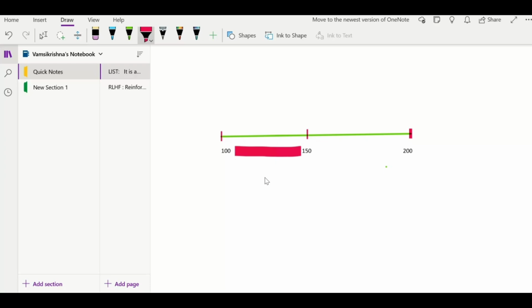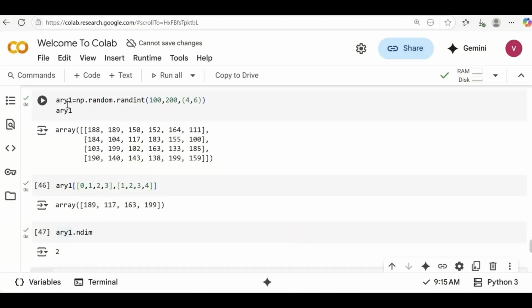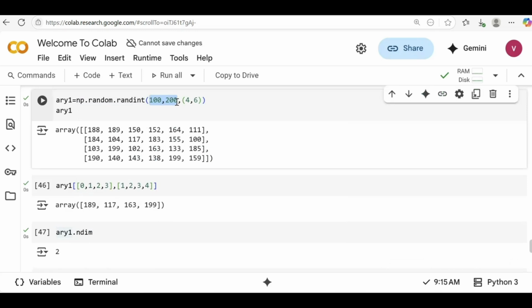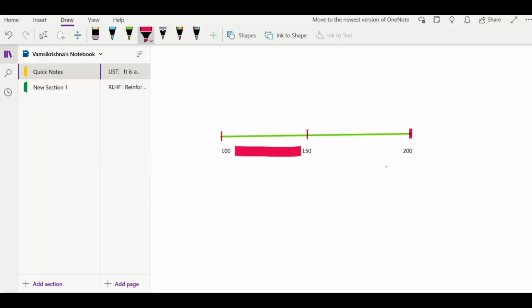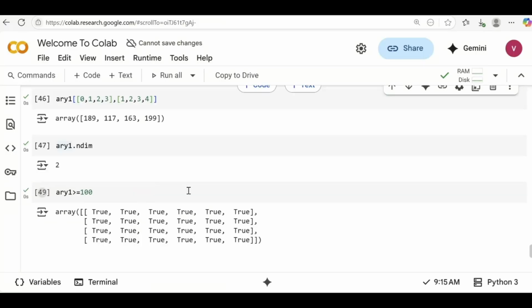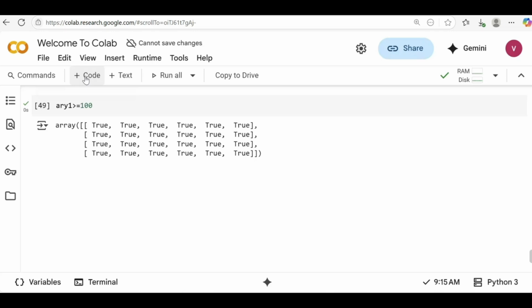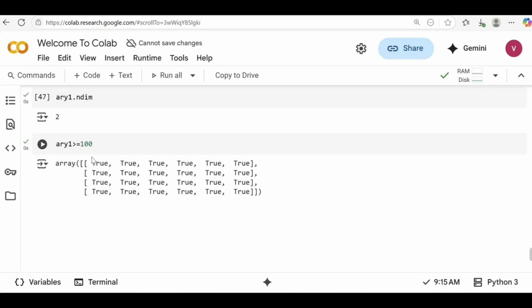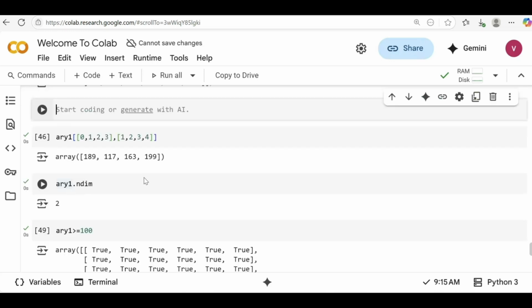Array of two we are giving. Array of one ranges from 100 to 200. But now I want numbers between 100 and 150. So how can I get those numbers? Let us see here. First we need to see greater than 100. These are all true, these numbers we are seeing here.